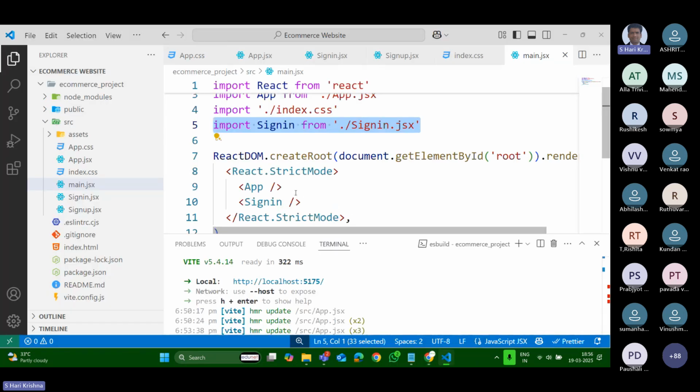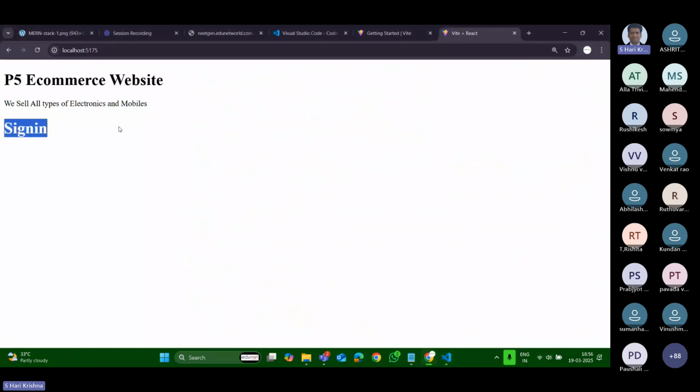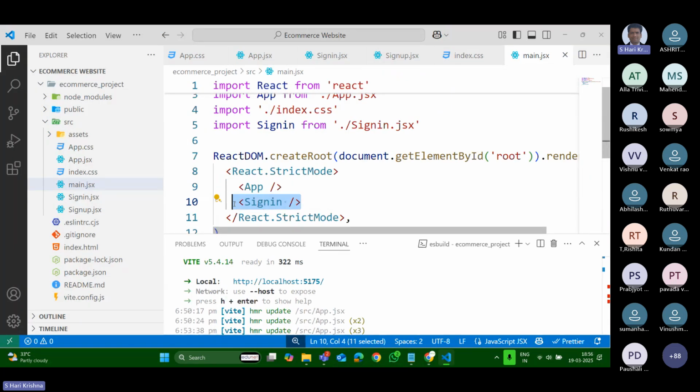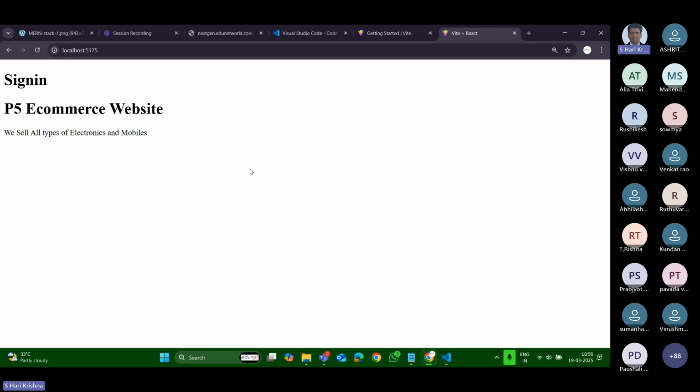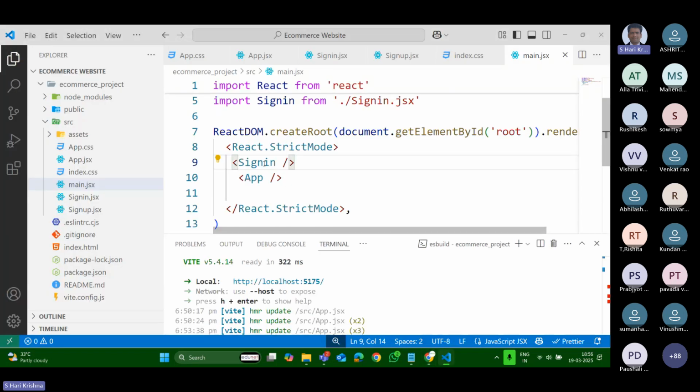Okay. So now app is on the top. That is why this is coming on the top. So if you want to rearrange, sir, I want to show sign in on the top. So simply you can rearrange it. Control S. Now you can see the sign in will come on the top, right? So this is how you can do it. This is how you can add multiple components.